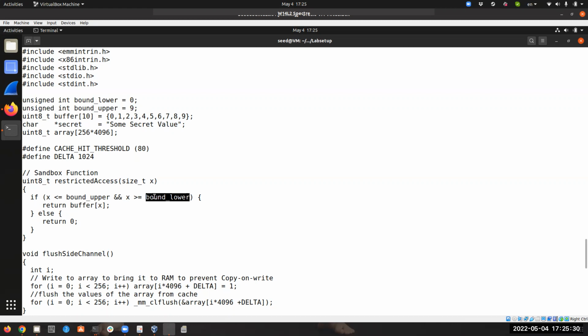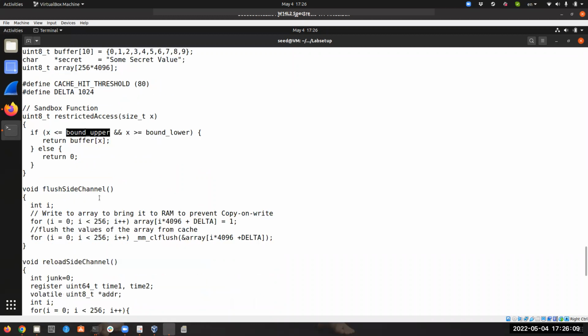At this point you can probably already guess why we do that. If we hard code 0 and 9 here, this comparison will be very fast, and we cannot flush those two things out of the cache. You can guess that what we're going to do later is flush those two variables out of the cache. So when we execute here, we're going to retrieve the value from memory, which will be slower. If you hard code this to 0 and 9, that's just one instruction, and it will not be slow. So this is the sandbox function.